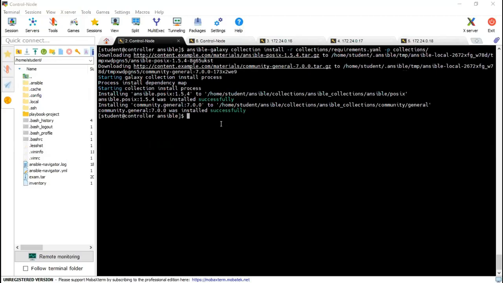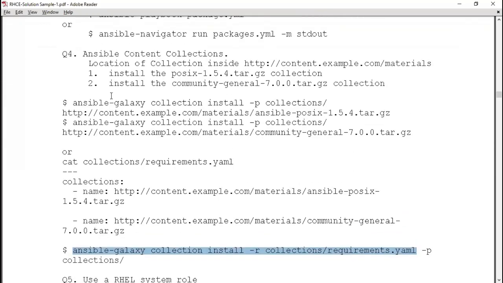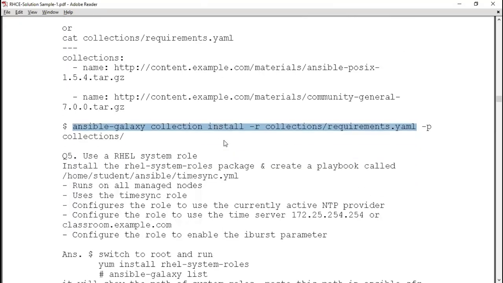Right? In our questions we have two collection names. Possibly in the exam it could be 3 or 4. So the thing you need to do is use all the names in your requirements.yml. Okay. Any questions at this point?